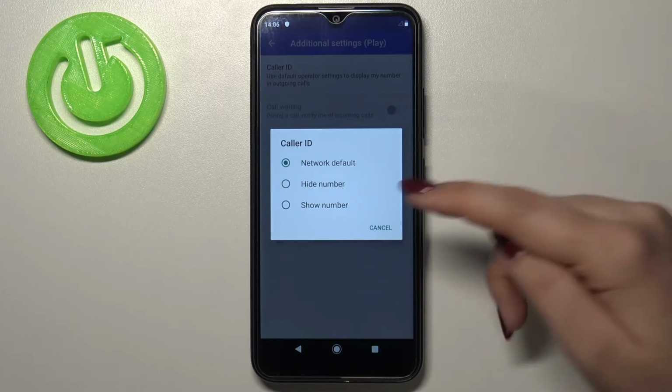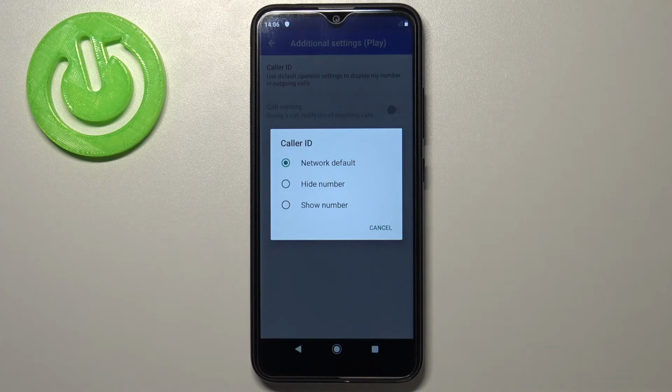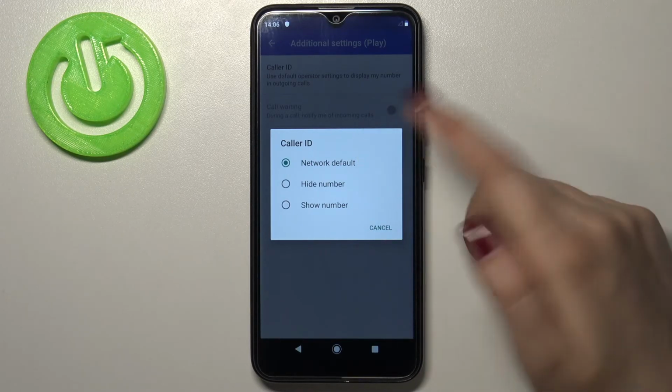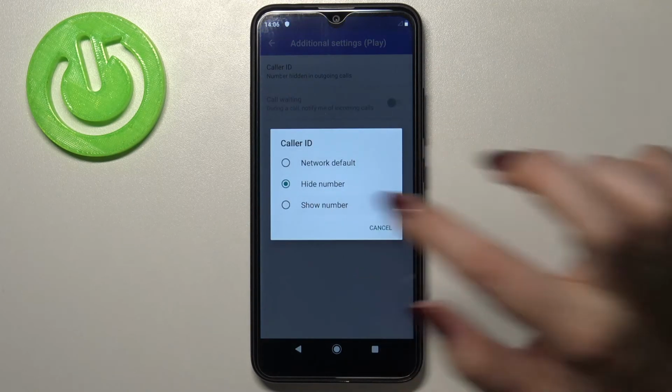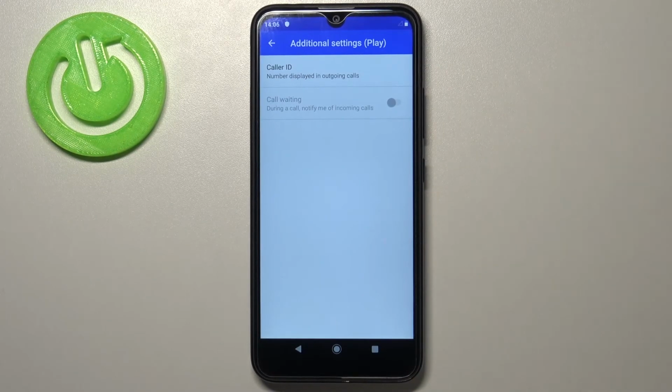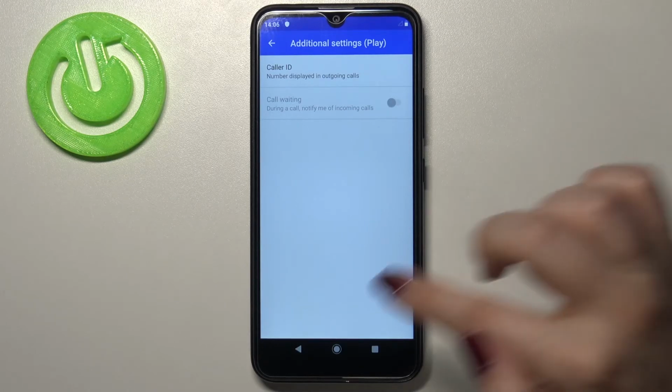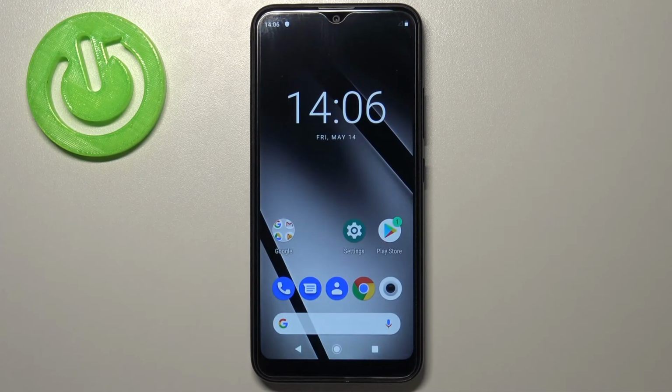Just like now, you can hide the number or show the number, so it's up to you how you want to set it. So let me pick, for example, to hide a number. And as you can see here, we've got immediately the info that the number will be hidden in outgoing calls, and after choosing show number, the number will be displayed in outgoing calls. So actually that's all. This is how to show or hide the caller ID in your GIGASET GS190.